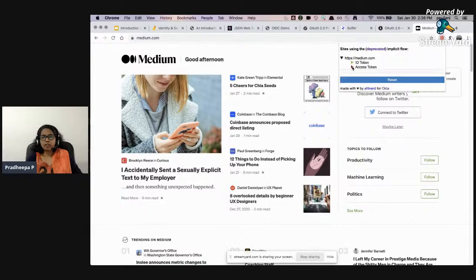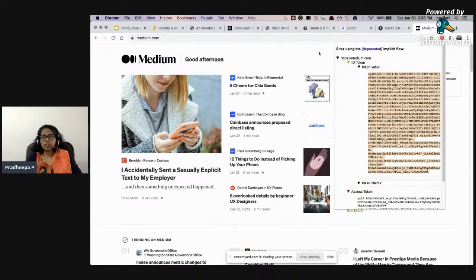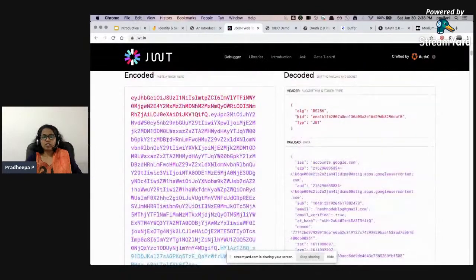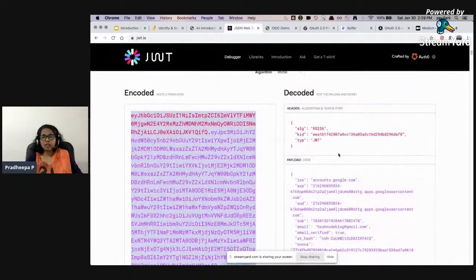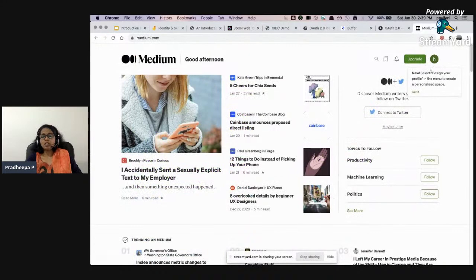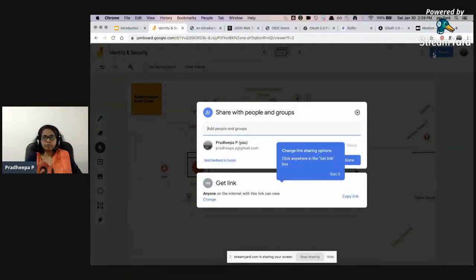Let's say this is the token that has been passed by Google, which is in JWT format. This is the information that has been sent, and the application Medium tries to decode it, and then it finds my name and my email address, and that's how it displays it in the account. So we know that the exchange is understood by the application. We'll take the same scenario and see what happens with OpenID Connect.